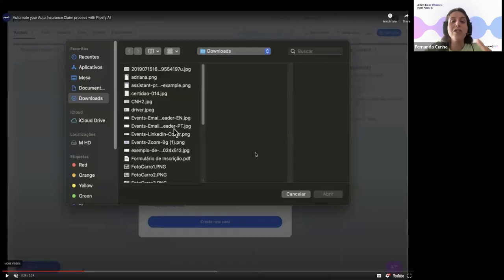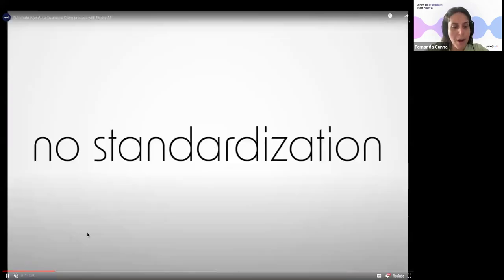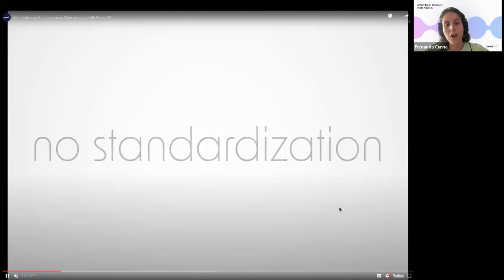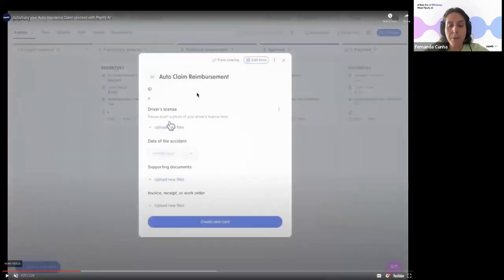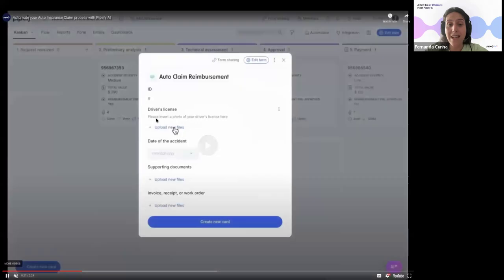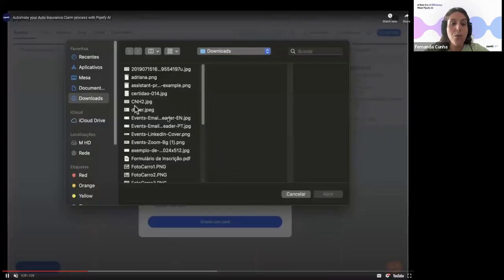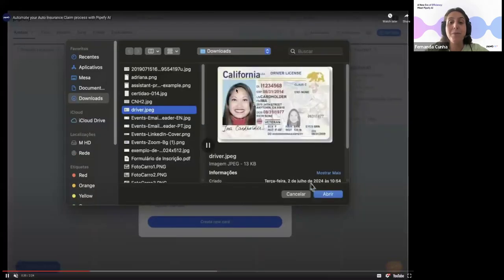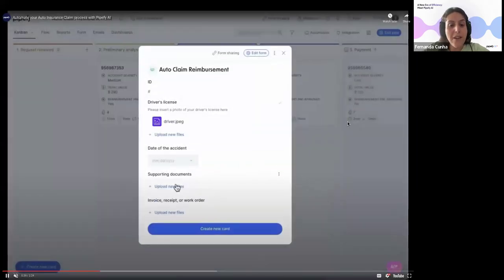We will first show you the card being created. Let me just go back here to the start form. We will be able to see the option to attach the document. So we have here an auto claim reimbursement, and we have the driver's license first. We just picked an example from the internet, everyone. You can test that as you would like to, but this is just a fake example. This is a driver's license.